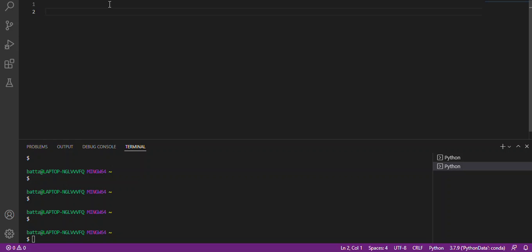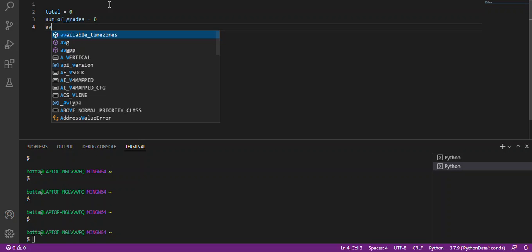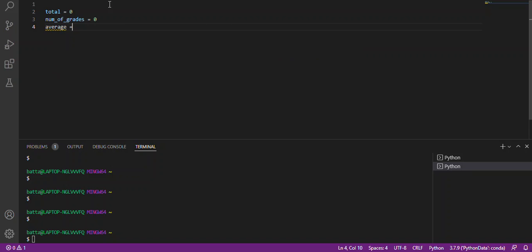First one will be the total, and we will set it initially to the value of 0. And we want another variable to count the number of grades. So we will name it, for example, num of grades. Any variable name you want. Initially equal to 0, right? And then we'll create a variable called average and set it initially to 0 as well.